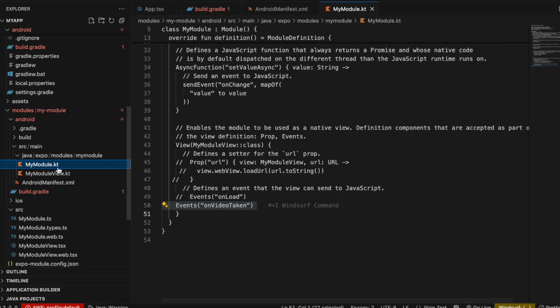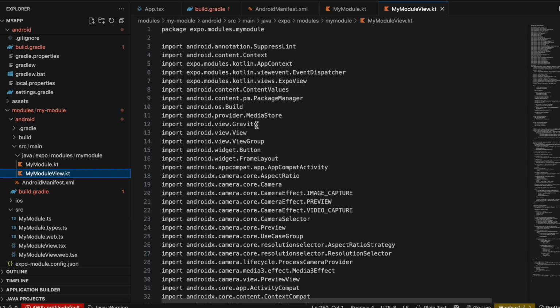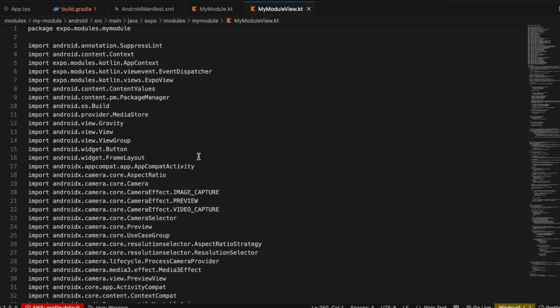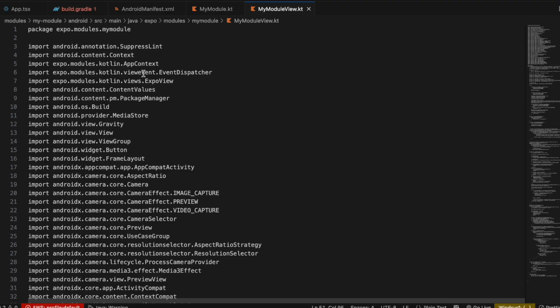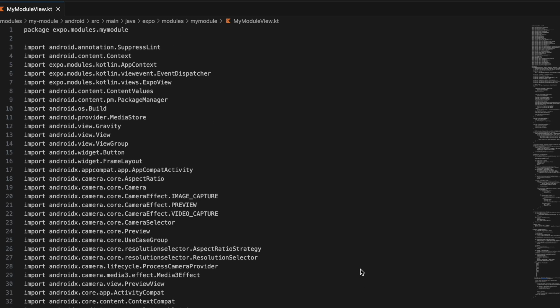Then you need to go to my module view.kt. So firstly, if you scroll down here inside this my module view class, you will see some basic boilerplate code written. You just have to delete that code and just keep this particular class. Okay, just keep this one line, that's it, and the ending curly brace as well. Then these are all the imports.